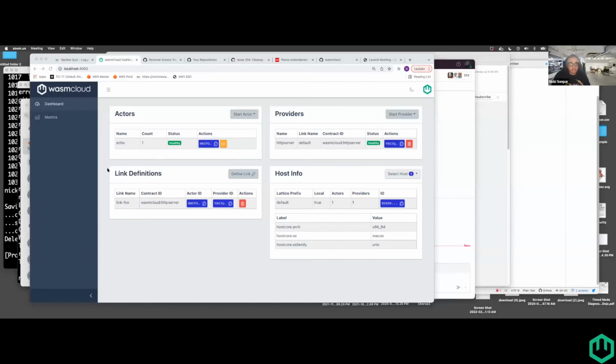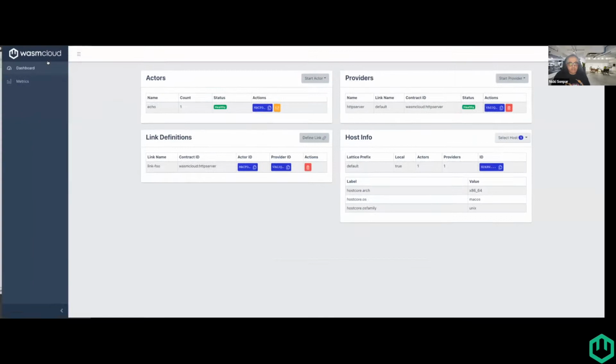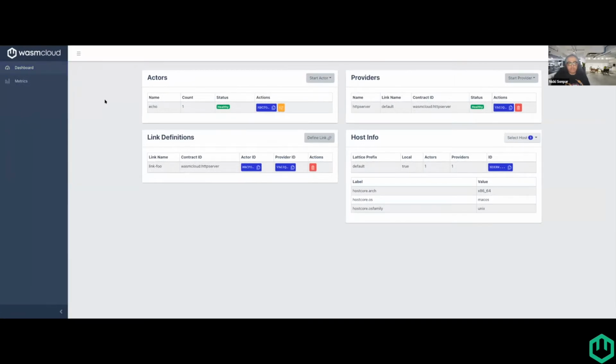Hi, everybody. Thanks for this opportunity. It's really just a couple of very simple bug fixes that needed to be done. So hopefully everyone can see my screen. This is actually the fixed screen, so this is after the fixes were in place. Basically, it was to simplify some of the copying of the actor and provider ID.